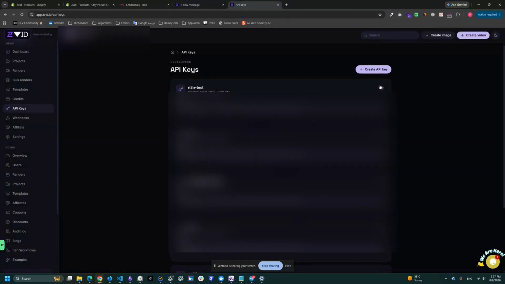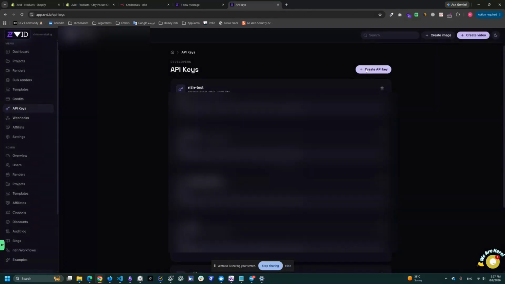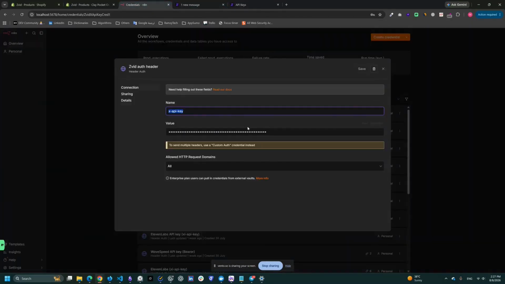The second credential is for Zvid. Set the header name to x-API-key. Then open the Zvid API keys page at app.zvid.io, create a key, and give it a recognizable name. Copy the key, paste it into the credential, and save it.